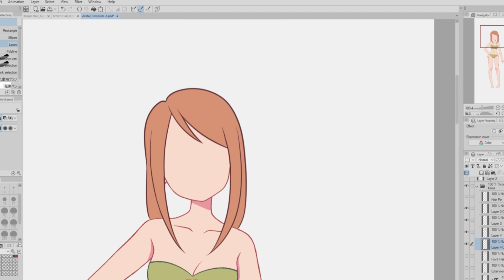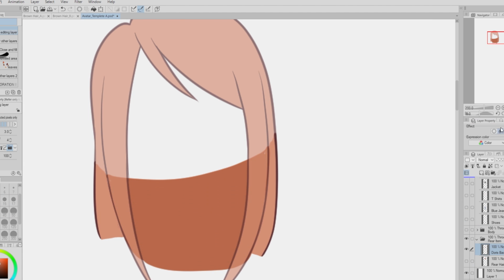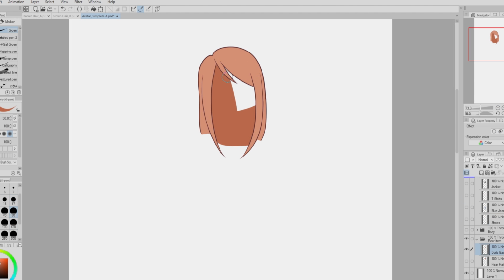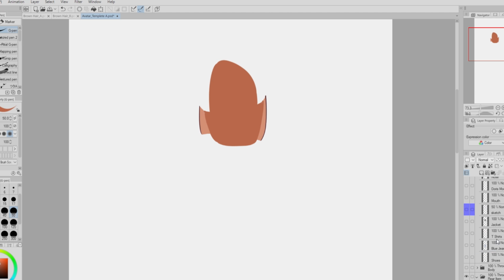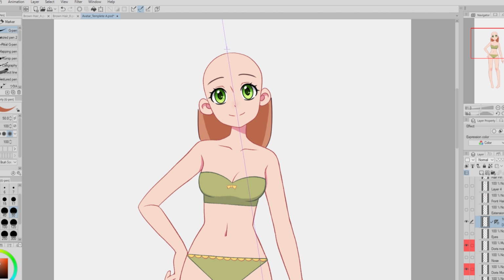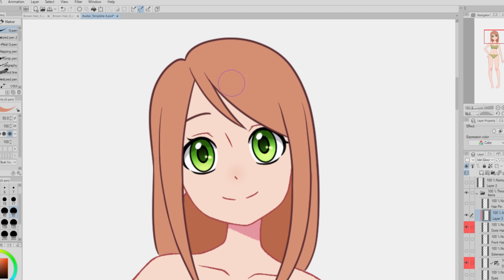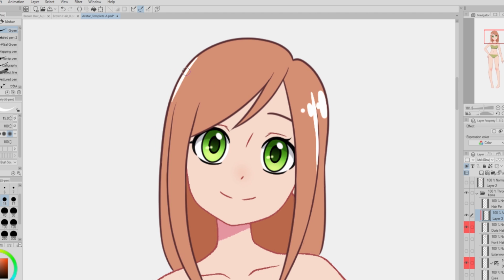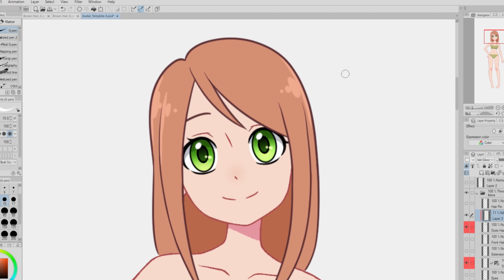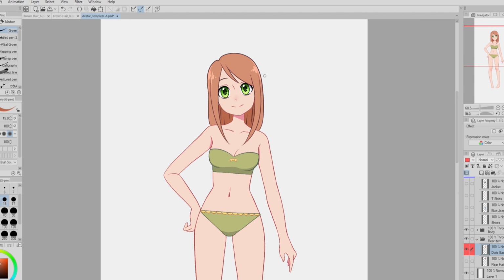Now I need to make the back bit, so I place the back part of the hair below all the other layers. And then I fill in the back part of the hair with a darker color so it looks shaded. So the back part is like this, and when we add the front part, we get the full hairstyle. Yay! I added a few more details like hair highlights and extra lines to make the hair look more like hair. So now we have Doris, but we need to make her some clothes.